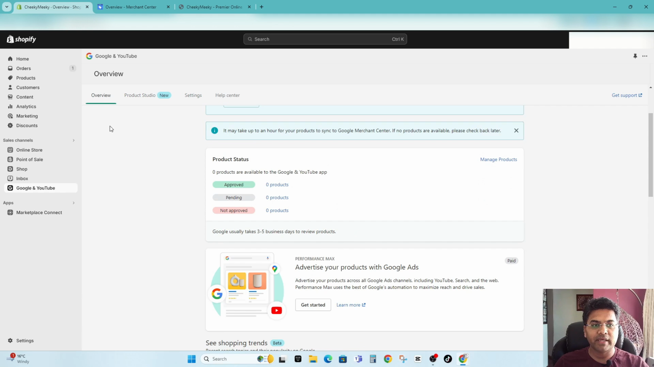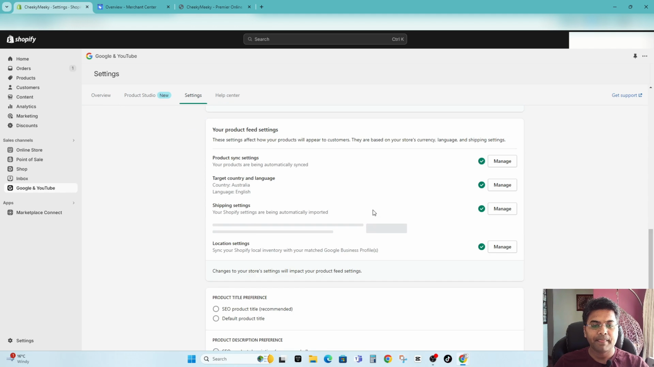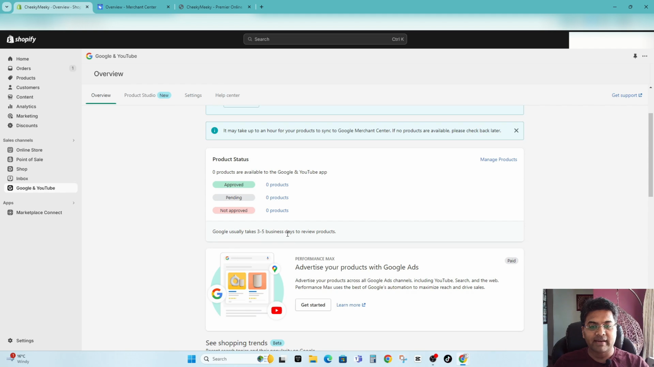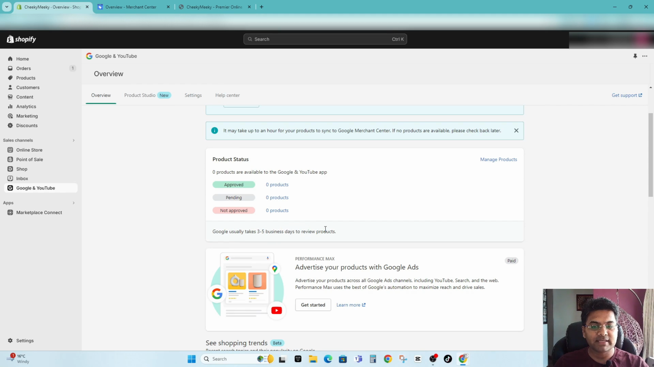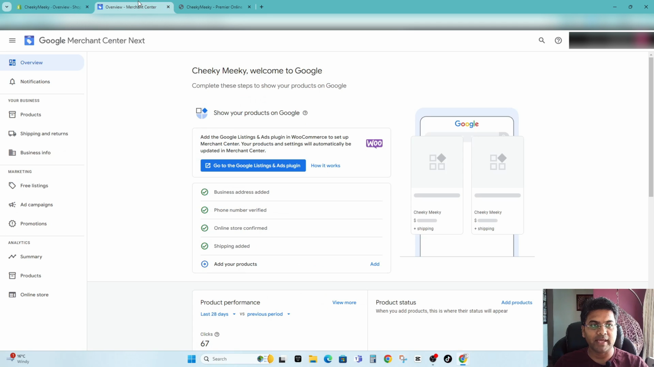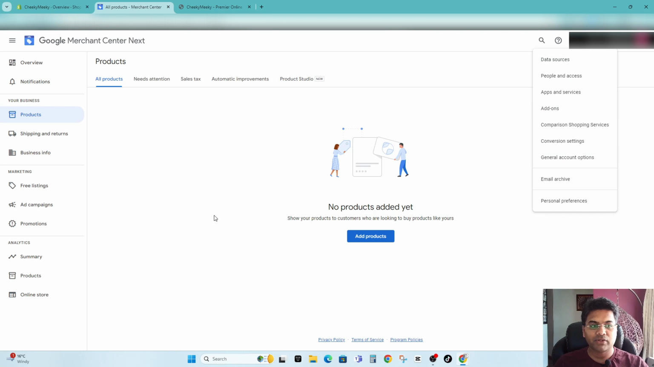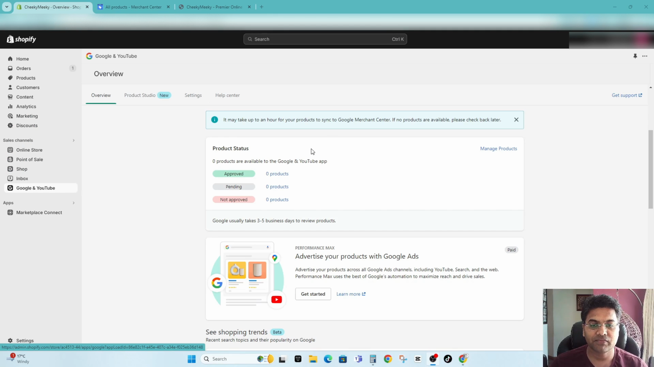The second thing you can do is go to settings here and scroll down. Under product title preference and description preference, make sure you select SEO product title recommended and SEO product description recommended. Save changes, then go back to overview. In rare cases, it can take up to 5 business days to review the products, so you have to wait. Now let me go to Google Merchant Center here, under products. Right now there are no products added. Under settings in Google Merchant Center, make sure you add all the general account information from here.